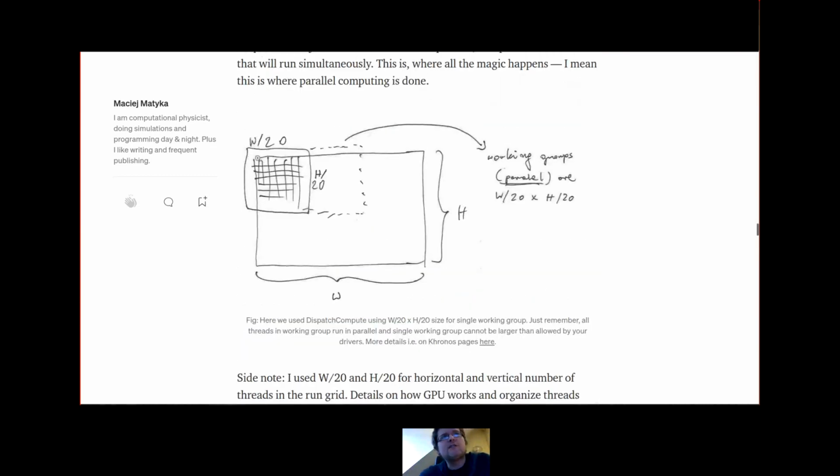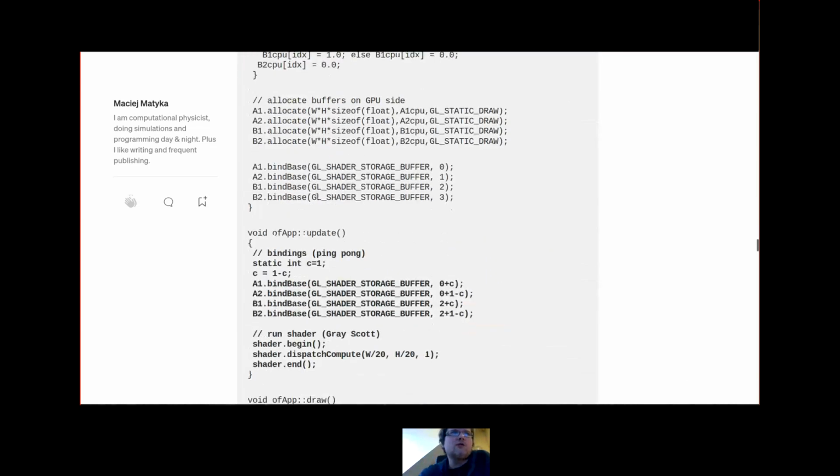If our system size is width over height, then we subdivide our system into W by 20 and H by 20 size. So this times this is the working group size that will be run in parallel on your graphics card. Of course, you want to have it the largest possible, but this depends on your graphics card and the possibilities of your hardware.